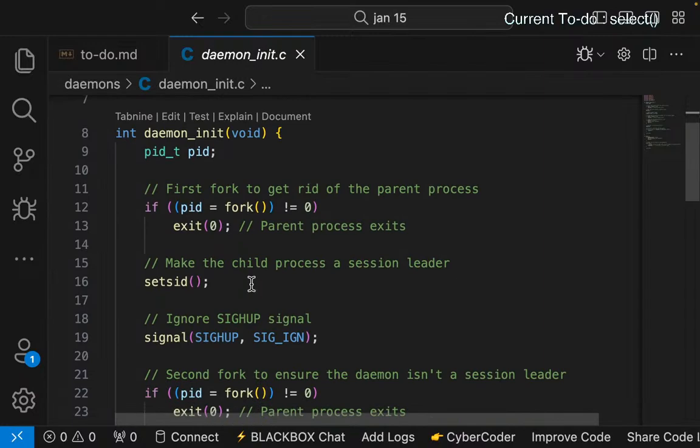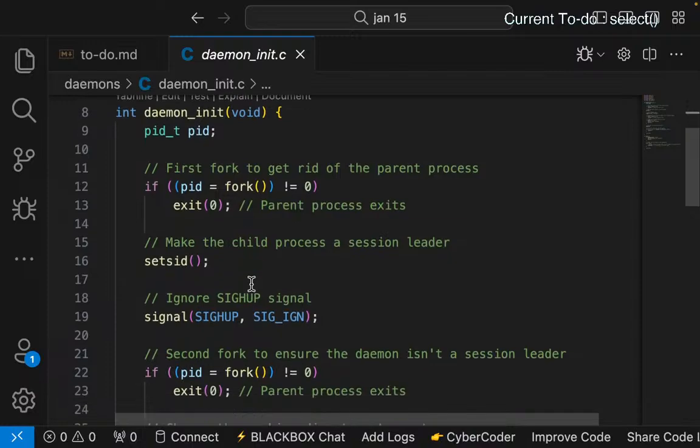Daemon init. PID is equal to fork. Exit 0. Set SID. Make the child process session leader.